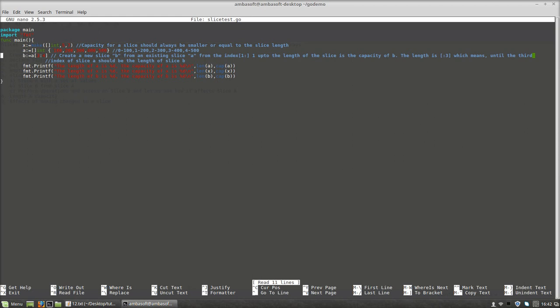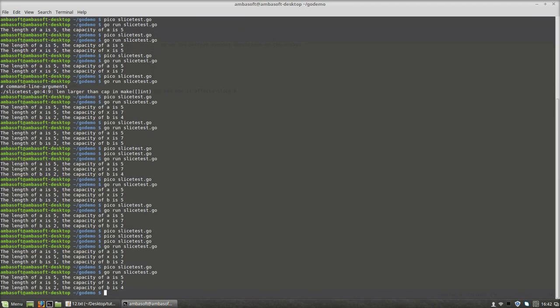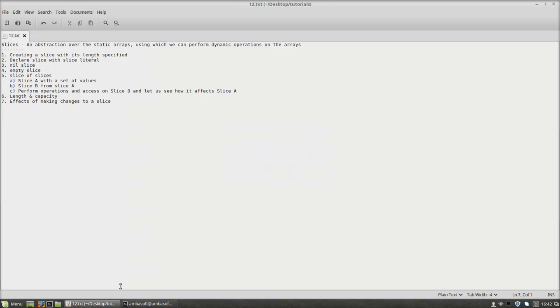This is what we call creating a slice from an existing slice. Let us make it 1 colon 3 so that the comment matches exactly the illustration. So if you compile and run, the capacity of B is 4, whereas the length of B is 2. So this is how we create length and capacity.